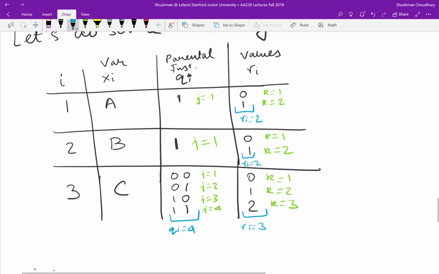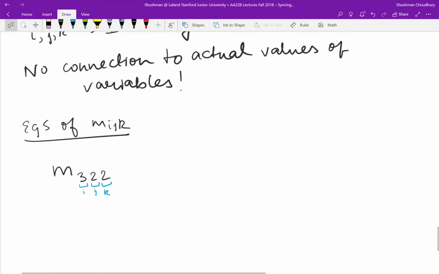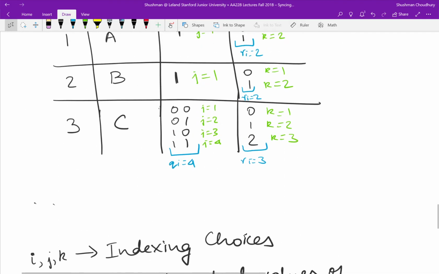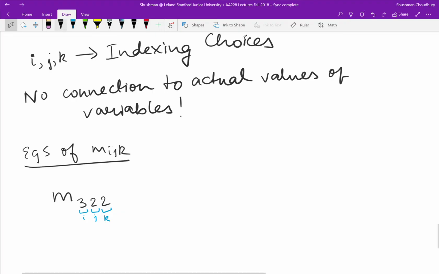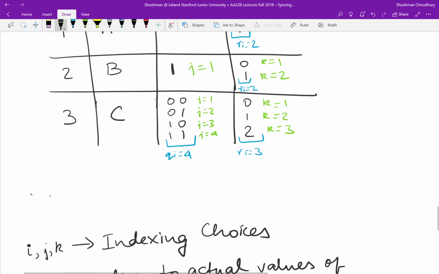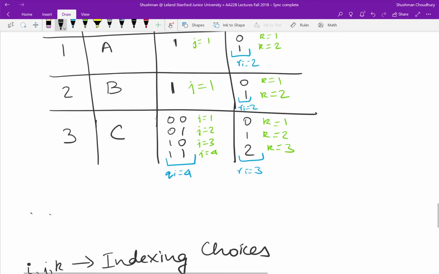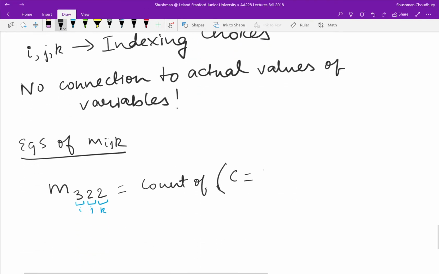I hope you copied down this table here, but for I equals 3, that's for C. So this is equal to, C is the variable we're considering, so count of C equals... now I equals 3 means C is the variable we're considering, but which value of C are we counting for? That's K. So K being 2. And from this table, K being 2 refers to C being 1. So this is the count of C being 1.